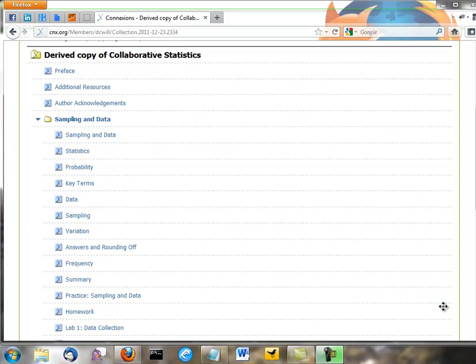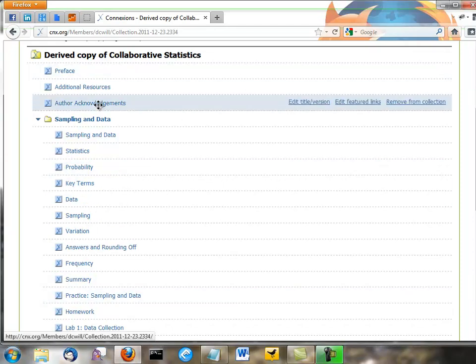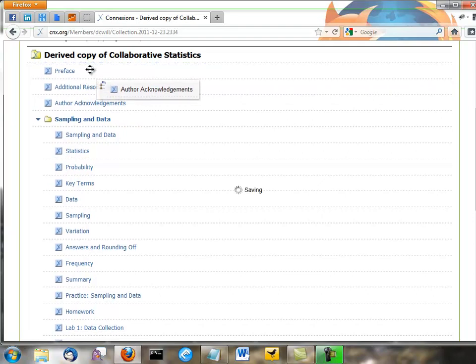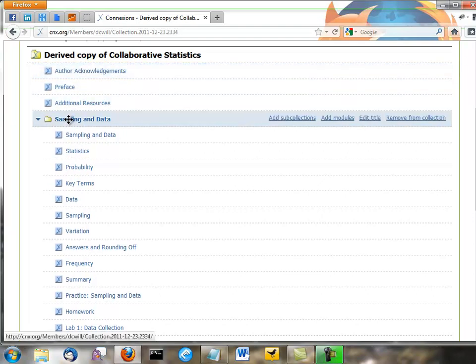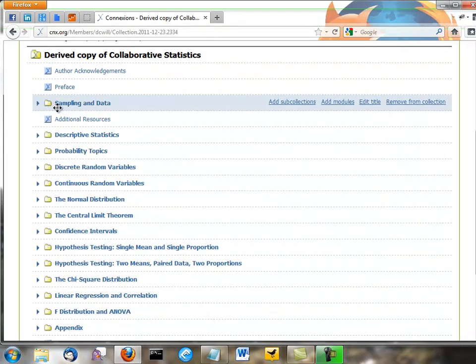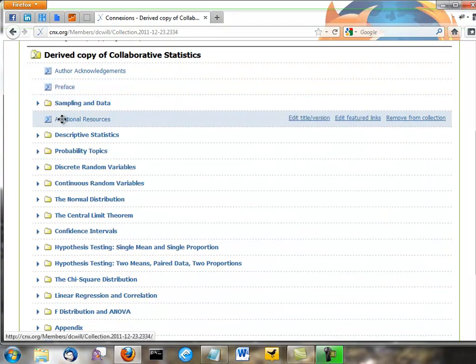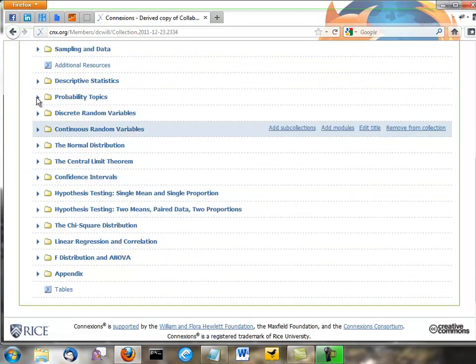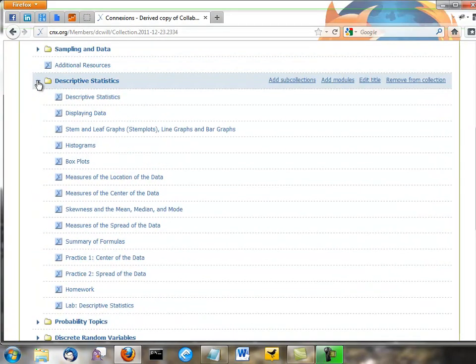To rearrange some of the different pieces of the collection, simply click and drag the modules or subcollection to the position where you wish the items to be placed. For instance, we can grab this module and drag it up here to the top. Or we can grab the subcollection and move it up one module. So there you see, now it's placed in between these two modules. You can do that with any of these. You can even do it inside subcollections.